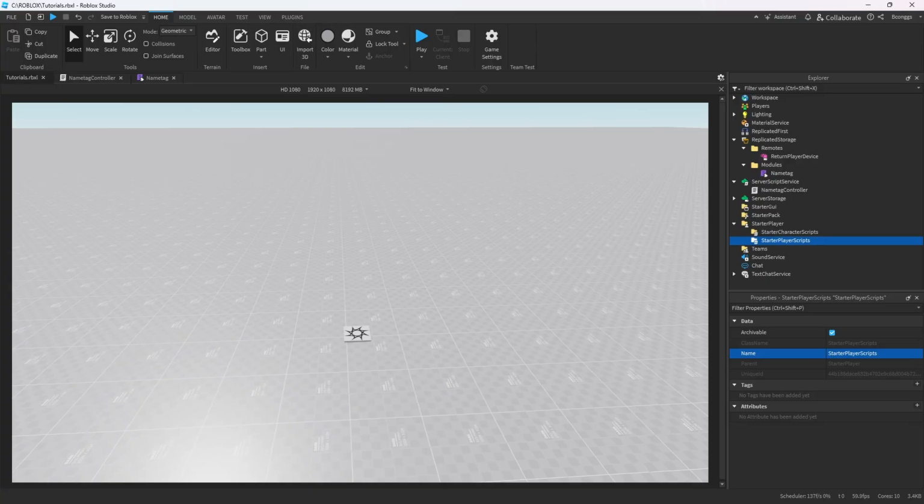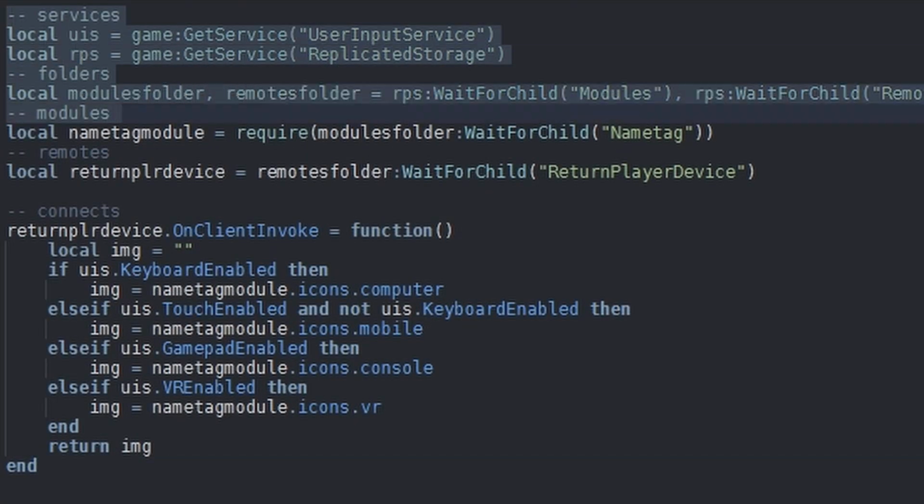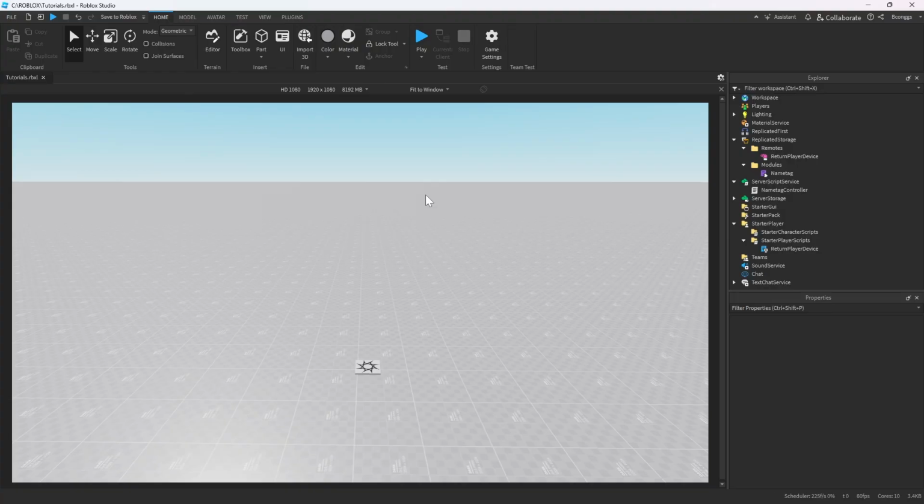I head into StarterPlayerScripts, and within StarterPlayerScripts, we're going to make a new LocalScript, and we're going to call this ReturnPlayerDevice. Here we are. I just went ahead and coded this up. We have all the variables that we're going to need. The server script invokes the client, and then this client catches that invoke and returns back which device the player is currently on. Now we have all the functionality in place, but we don't have the name tag made.